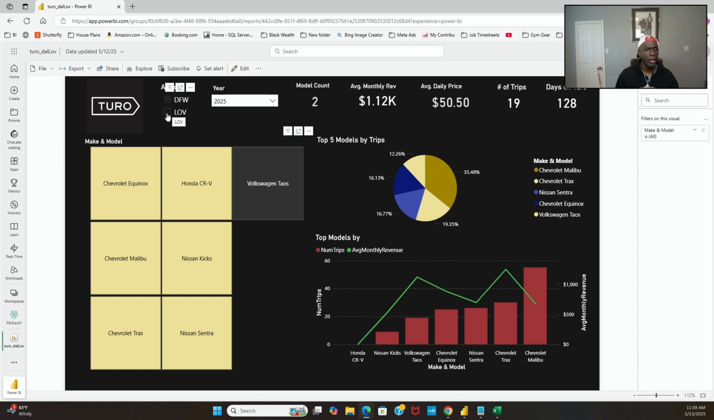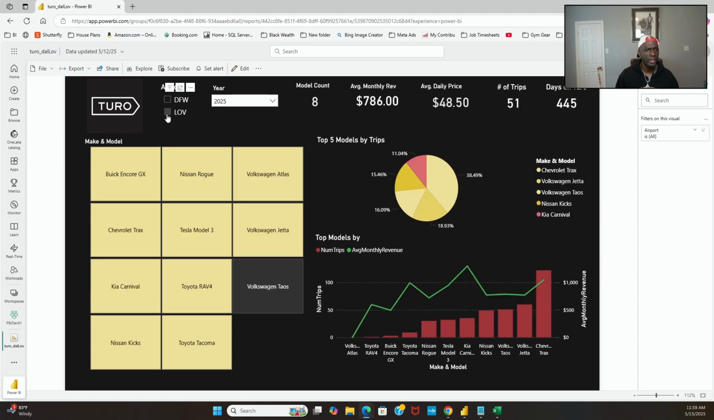Now, I could also come back and look at Love Field. Love Field could be totally different. We're gonna read it the same way, but Love Field could be totally different. Here in the pie chart, we've got the top 5 models by trips. So again, I didn't realize when I created the pie chart, it says, well, how many trips?